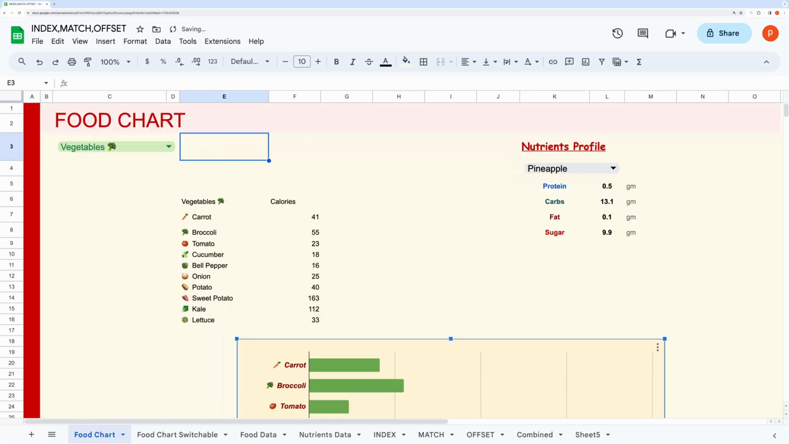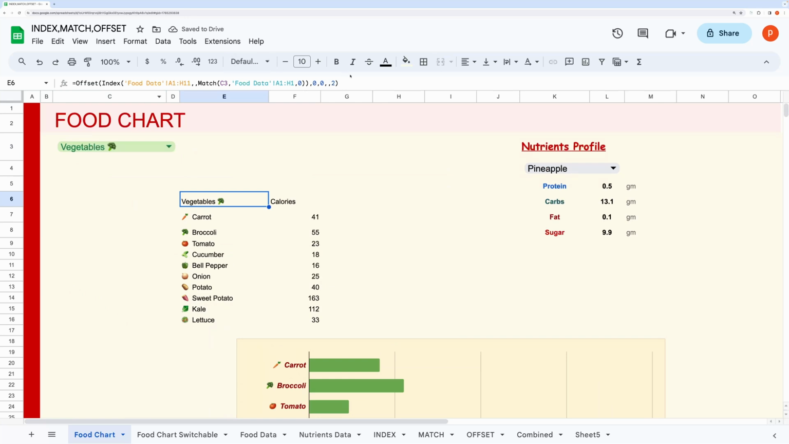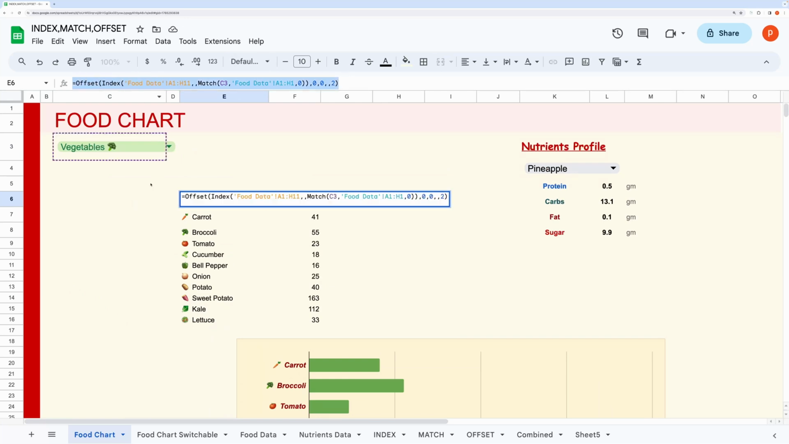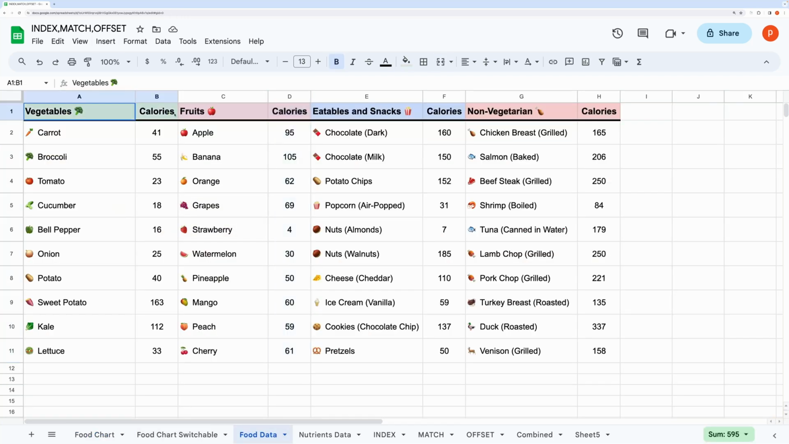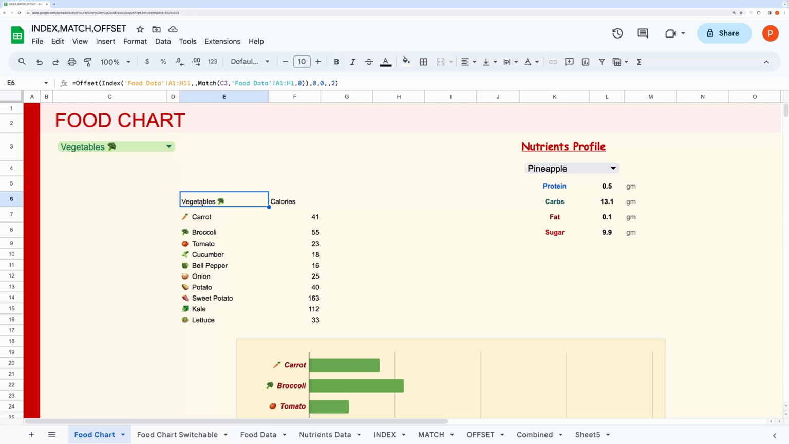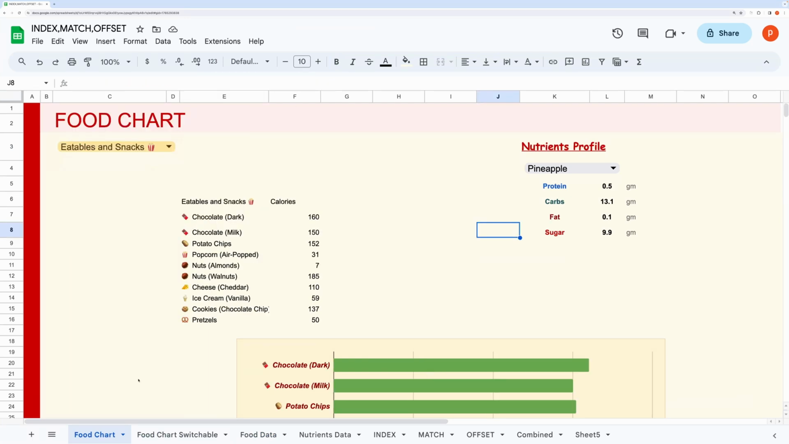If you notice here, I have used index, match, and offset functions. First, I am matching the value picked from the dropdown in the top row in Food Data tab. The search range is A1 to H1. Let's say I match fruits. Then I will get 3 as its position in the range. Then I provide this 3 as the column number to the index function.